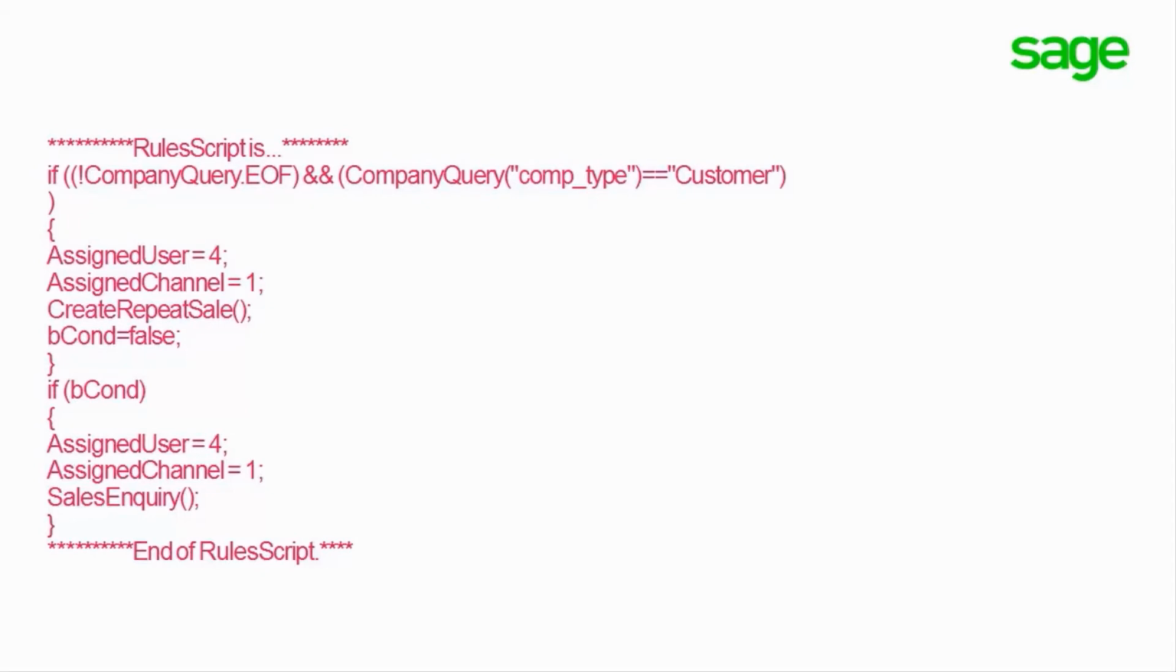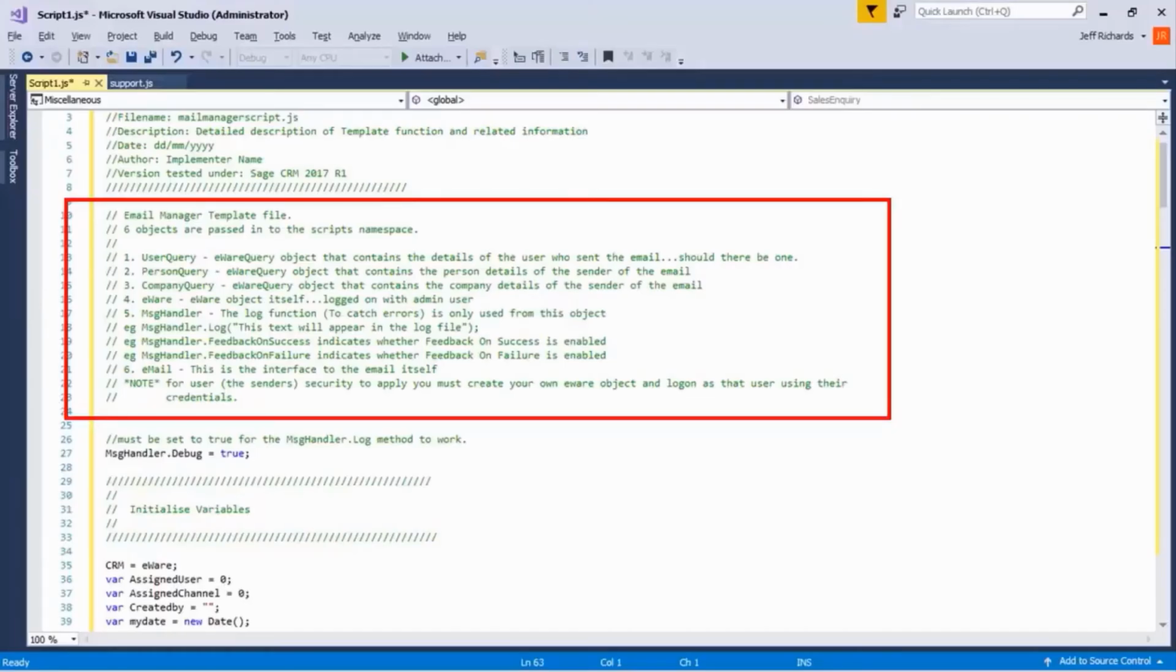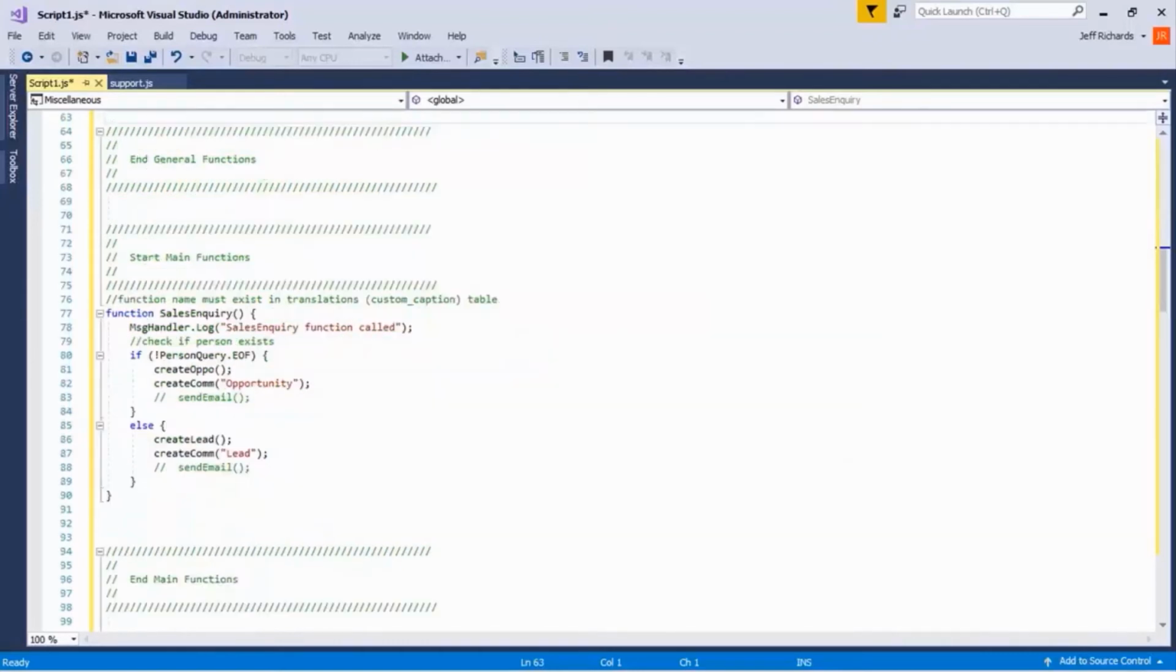This will look like this. The comment section of a template therefore acts as a good reminder of the objects that are passed to the process. The template script also needs to declare global variables that will facilitate the passing of data between the different functions within the template. In the examples above, we can see that a function called sales inquiry was called.